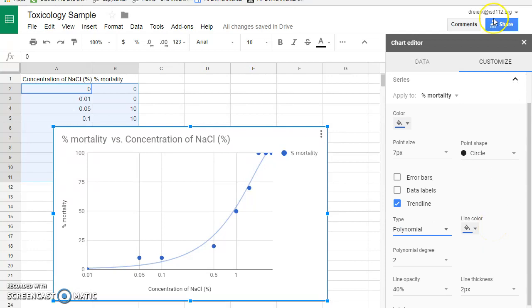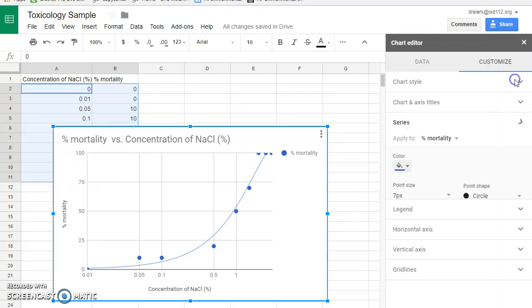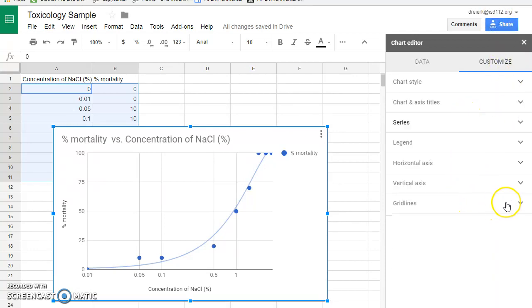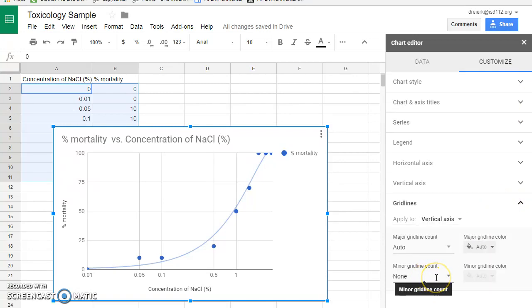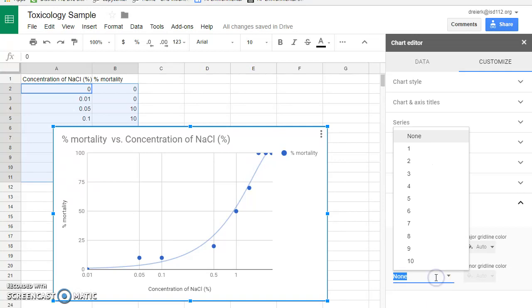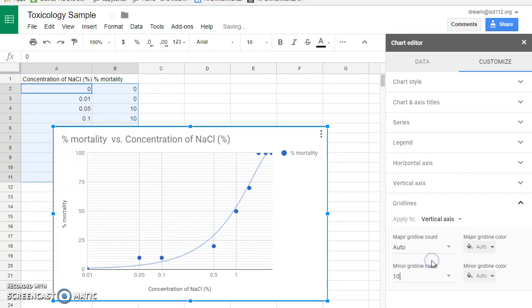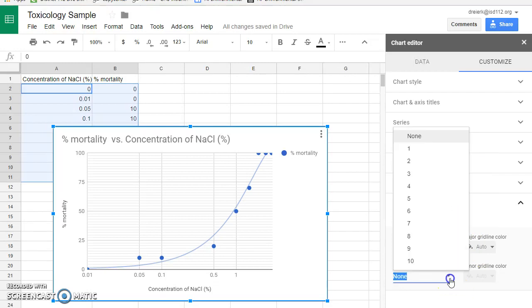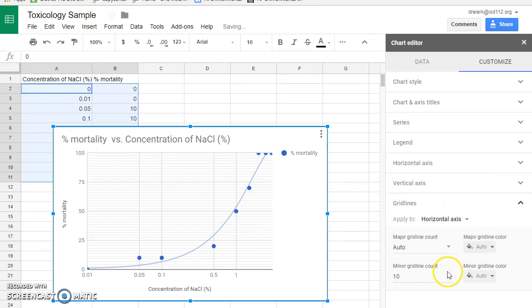Now I want to go into Customize again and down to the grid lines, and I want to have my minor grid lines present, 10 of them. I'm going to do this for both my horizontal and my vertical axis. So I'm going to change that to horizontal and do the same. So now I just have my grid lines there.